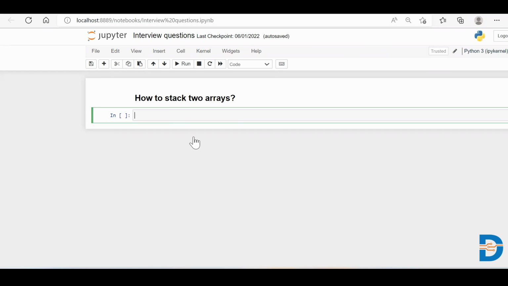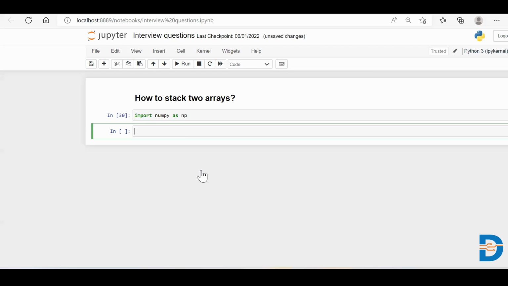So first I need to create a NumPy array. I'll import my NumPy library. I'll say import numpy as np. And then I need to create a two-dimensional NumPy array. For that, I'll simply say np.arange, and I'll take 10 elements inside of it, starting from 0, ending at 9. And I need to convert this into a two-dimensional array. So I need to figure out what should be the proper shape of that. And for that, I'm using the reshape function.